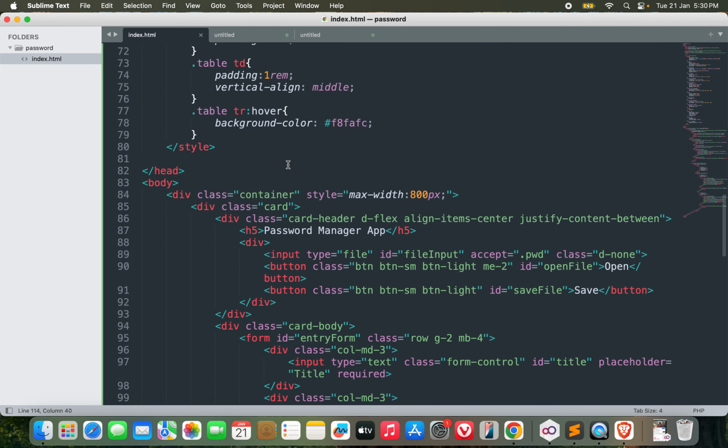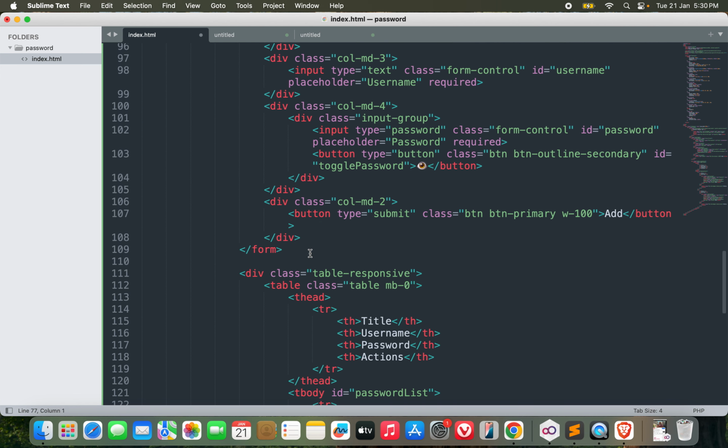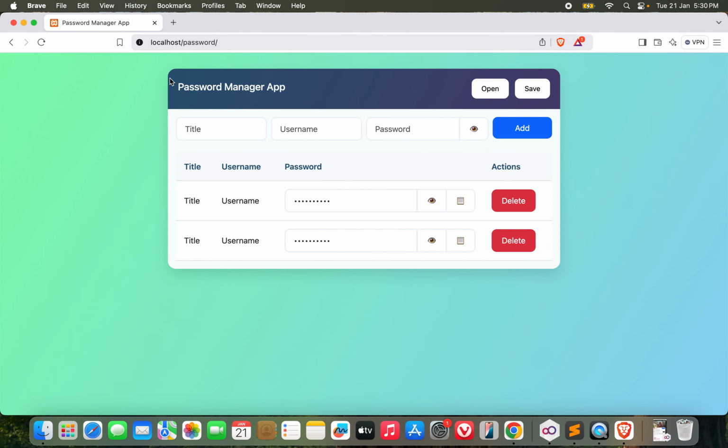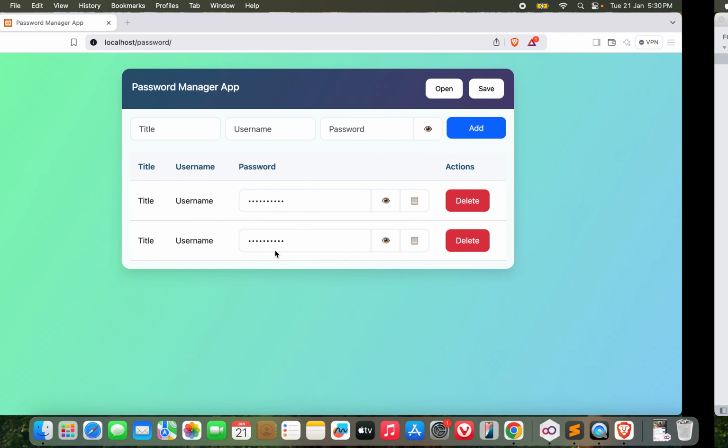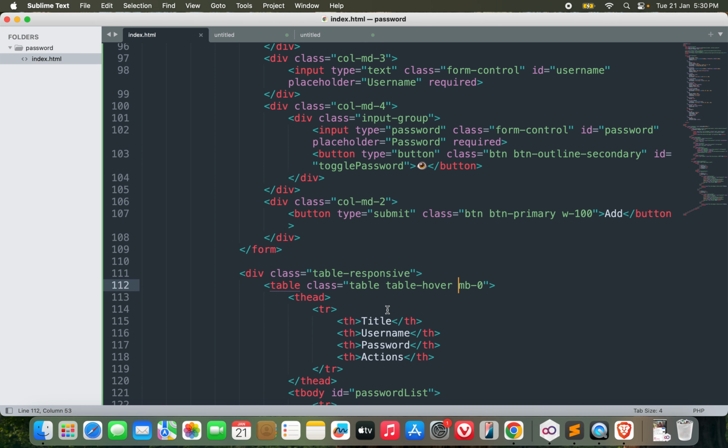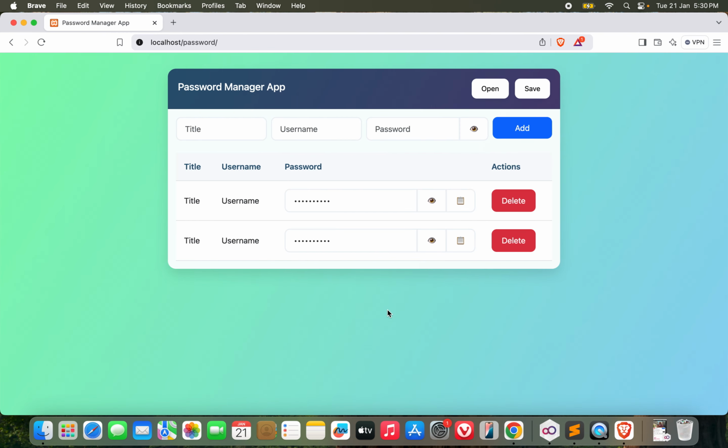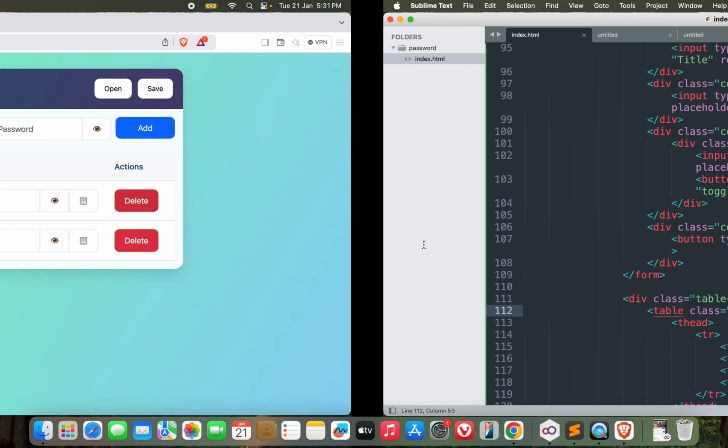Why is it not working? Maybe I can remove this one and continue with table hover. That wasn't bad at all. Okay, this isn't bad. Now, what's remaining now? Let me design this button.